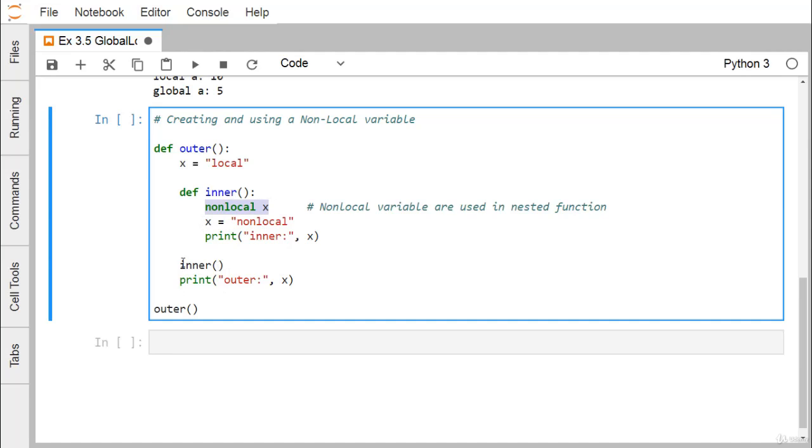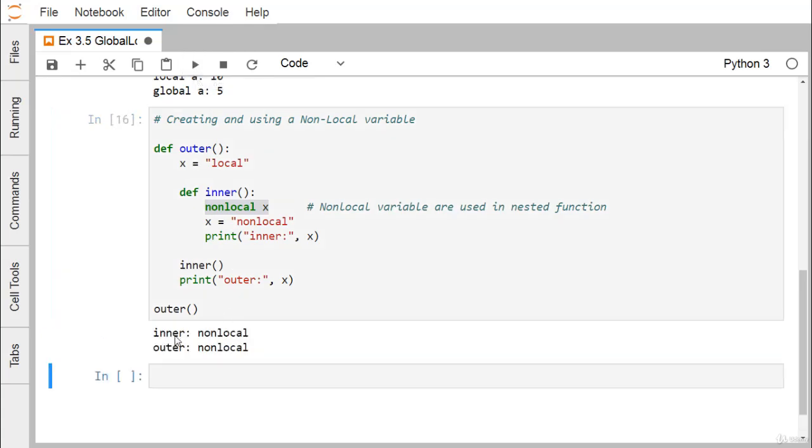After executing this inner method, if I print this x, we are supposed to get non-local here, and here we are executing the outer method after completion of the definition of the outer function. So inner: non-local comes from the inner method, but as x is a non-local variable, this x will also get updated with the string non-local. As a result, outer: x will also print non-local here.